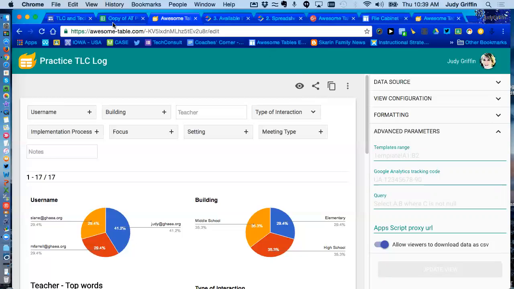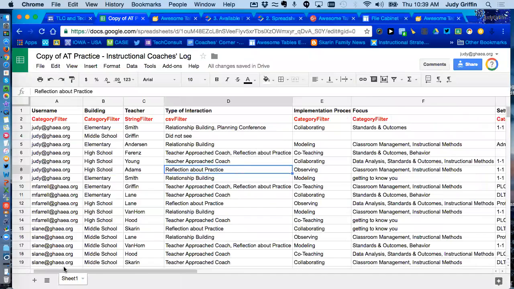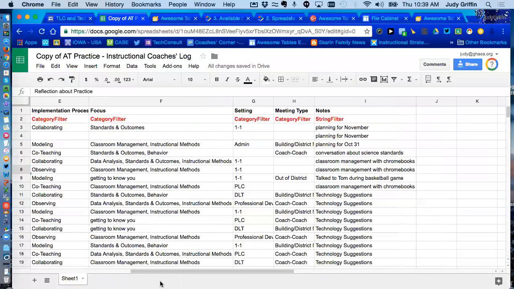Okay, so let's go back and look at the spreadsheet. And which one did you put a string filter in? I just put it in notes and teacher. Yeah, notes and teacher, and that's the one that we don't have. When we go to Awesome Table, the teacher is blank. Is that normal? It doesn't have the plus sign on the top like the practice log. And when you did string filter, you didn't put any spaces in there. It starts with a capital S and a capital F. Correct.